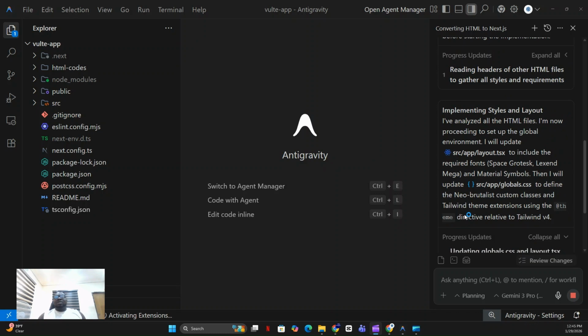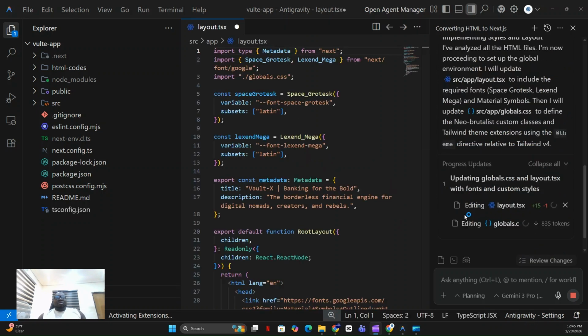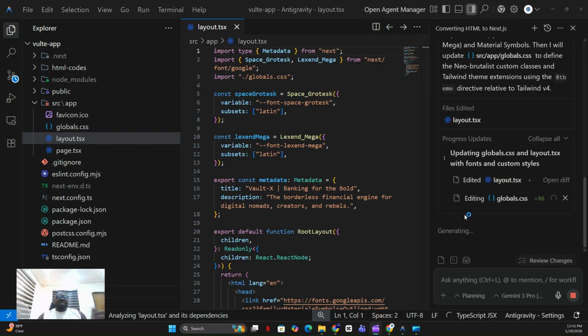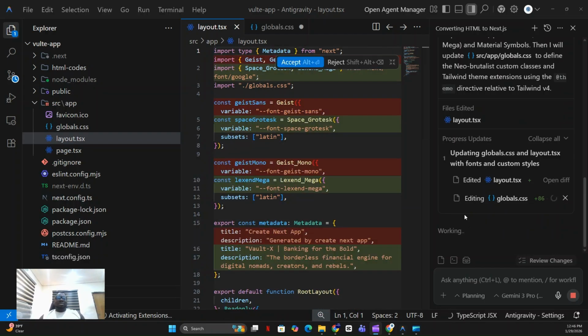Yeah. So it started, because it's just normal HTML and CSS. So it's just going to begin by itself. But if you are building normal apps, sometimes it asks you questions.